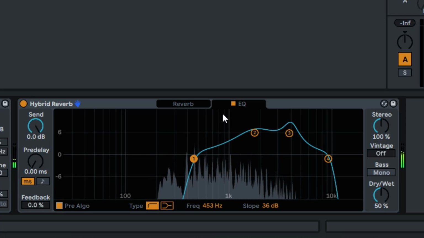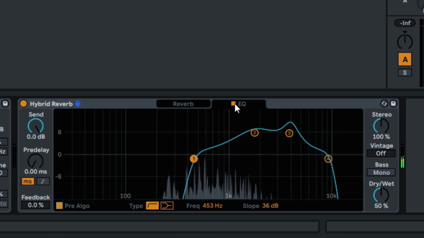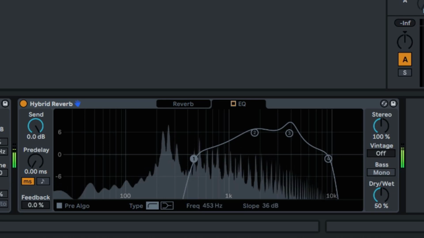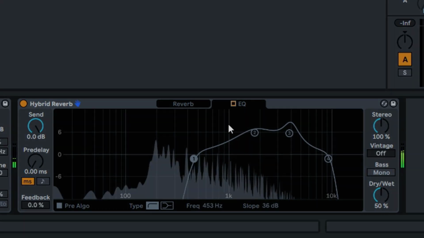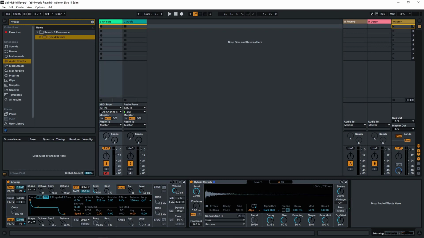Right. And again, if you want to disengage the EQ, you can. You just need to click it, and there you go. It's dead. Okay, so that's pretty much the whole plugin.